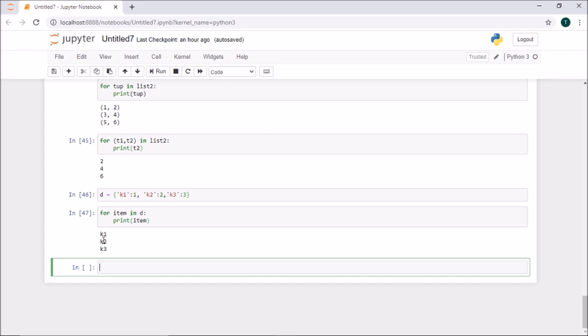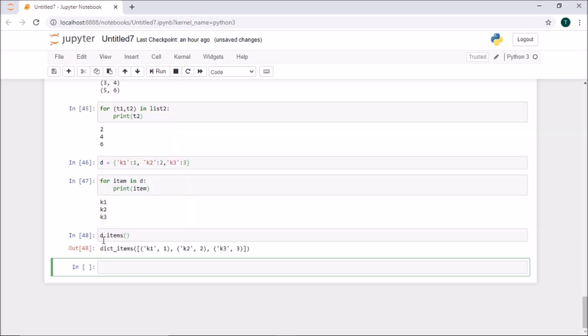So if I want to take the values, or if I want to take both keys and values, I can just write d dot items. What will be my answer here? My answer will be the dictionary items. I'll just create a set of items in my dictionary. First is k1 whose value is 1, k2 value 2, k3 value 3.